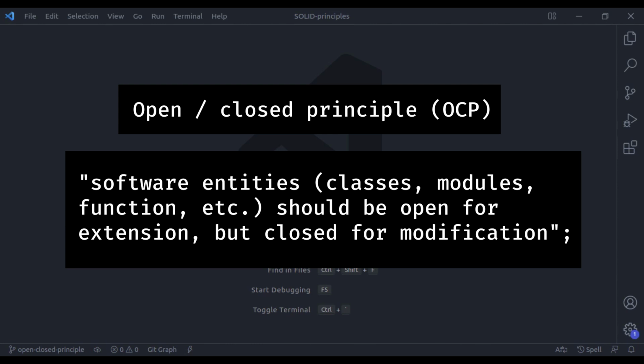Now the question is, how do we do that? How would you change the behavior without modifying the original code? And that's where we come back to the term extension. Still confused? Don't worry. Let's look through some examples that will make the difference clear.